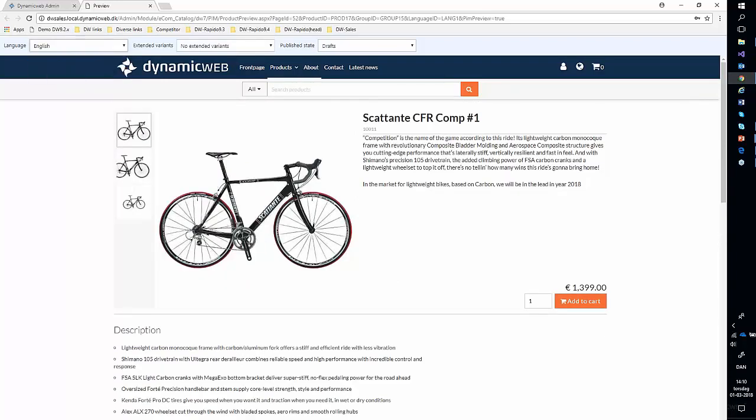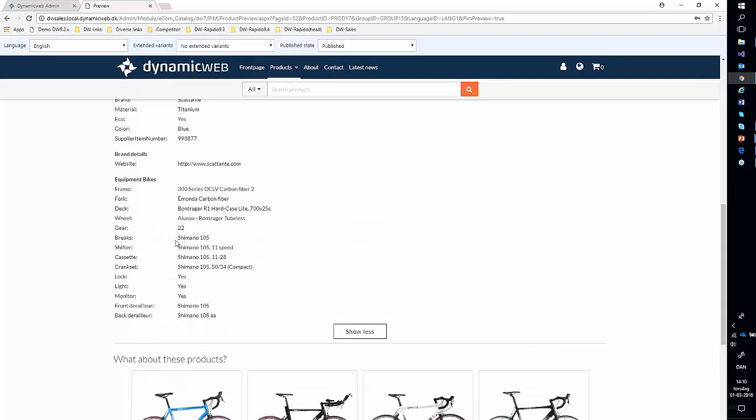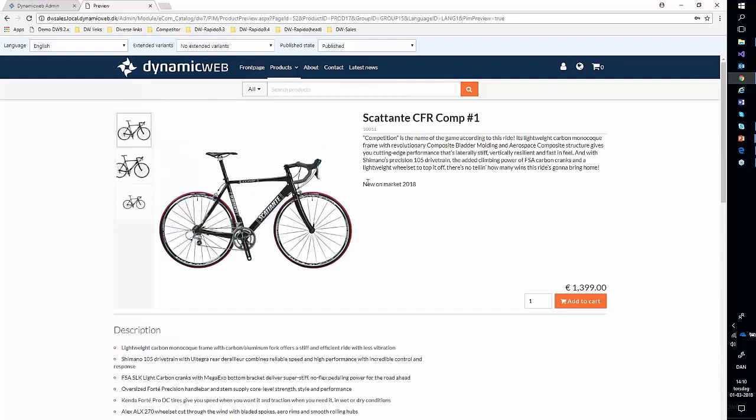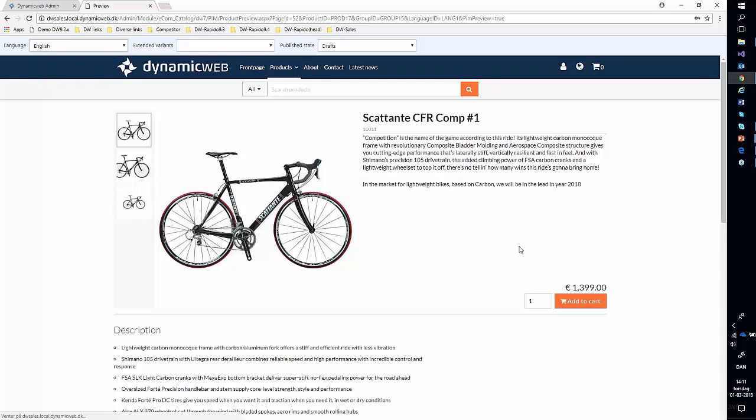and I can see the English version and the published version, and you can see that down here I have my 22 gears and brakes 105. And you can see the new market is 2080. If I then change my publish date to the draft version, you can see the changes that are in the draft mode. And I can switch between the Danish and the English version and compare the published version and the draft version immediately in the preview.